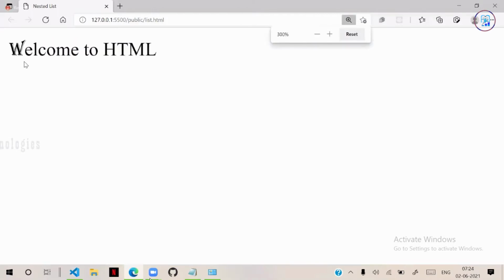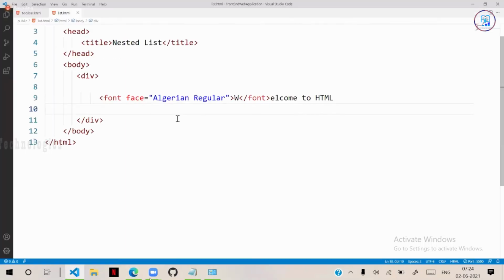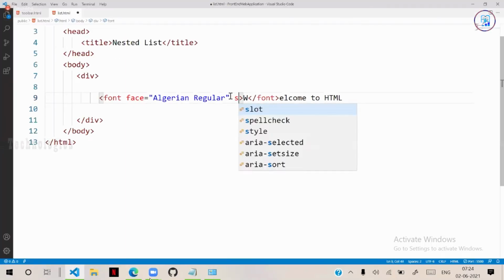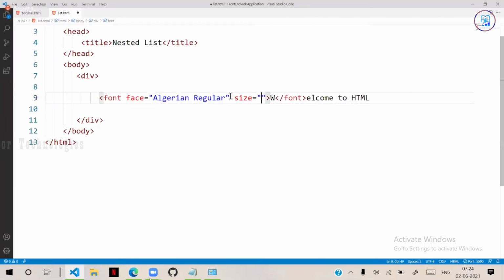If you want to increase the font size, then you can define the font size. Size can be applied from 1 to 7 levels. Gradually, from 1 to 7, the font size will increase.